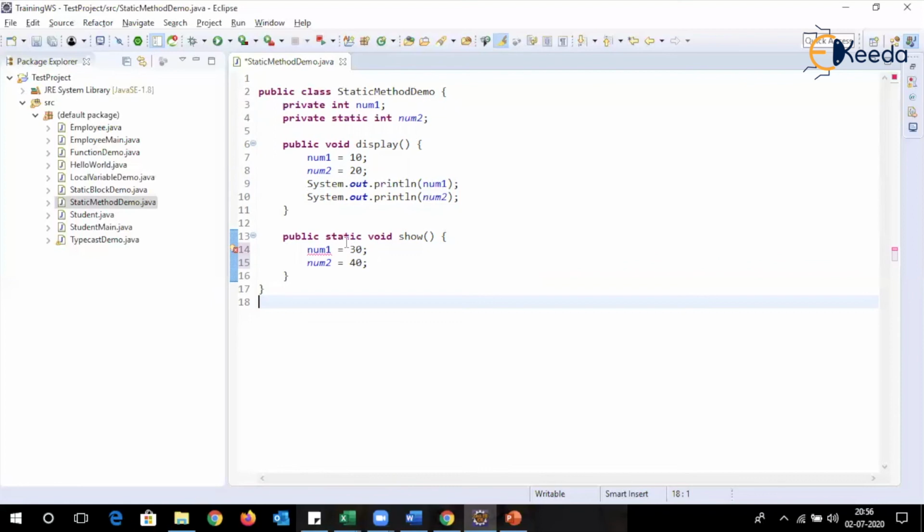So what could be the solution? Solution number one, make this num1 a static data member. Very simple solution. But what could be the reason we declare instance data members? Because I want the data which is instance specific. By declaring any variable as static, I'm making that variable common to all the instances. So all the data will not be common for all the instances.